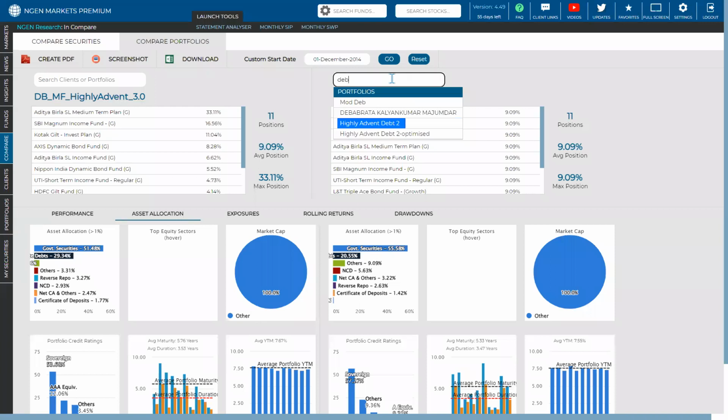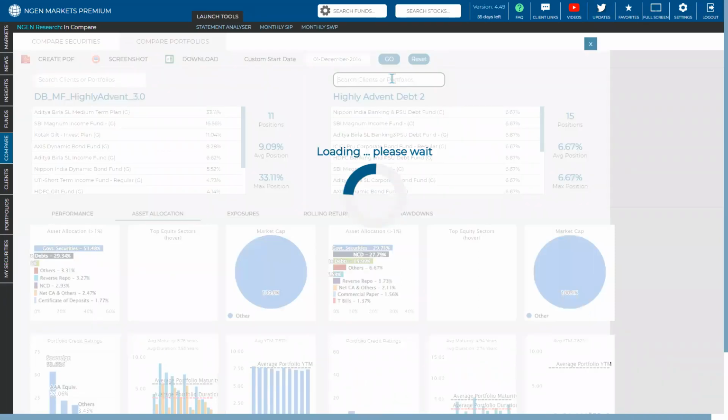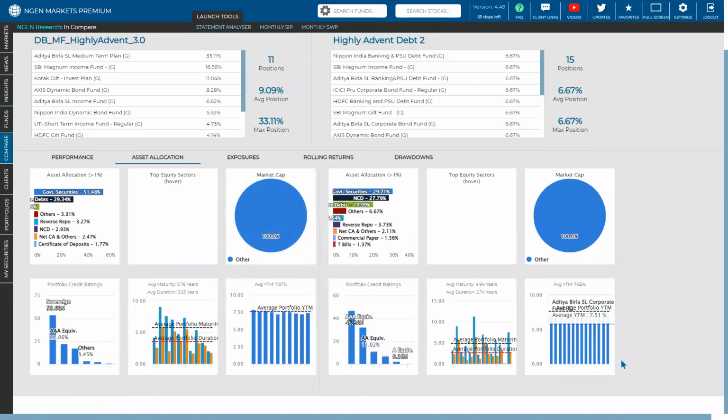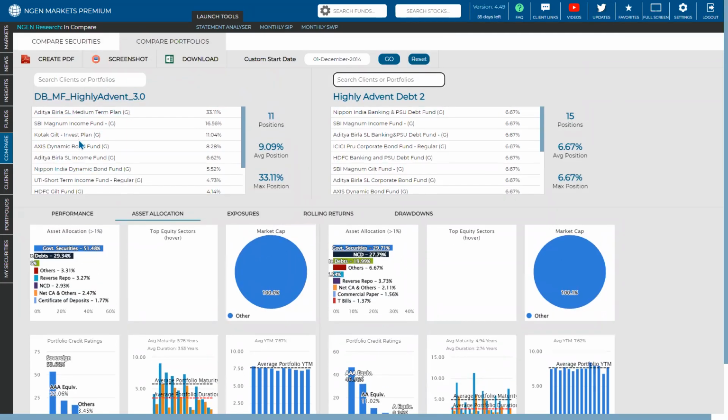So I've added a debt strategy here, and these strategies you can actually compare against each other. You can see the debt side of the portfolio. For the debt side of the portfolio, it's pretty useful because you can now understand that on the left side, the left strategy, I have more concentration towards government securities and corporate debts, right? And on the right side, the portfolio I have is another highly adventurous portfolio. It has more concentration towards NCD, government securities, and even corporate debts, but minimal of it.